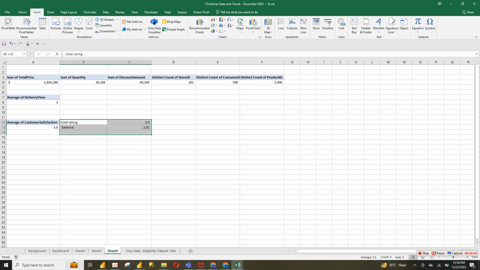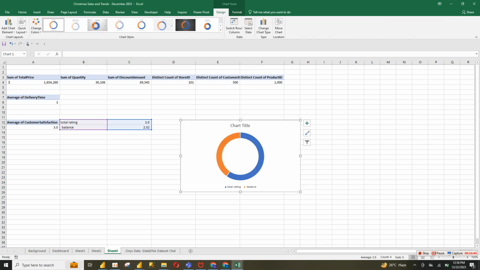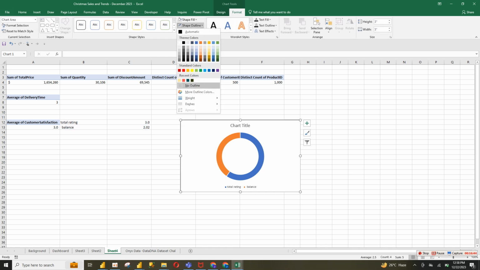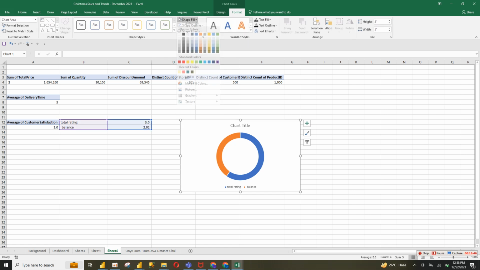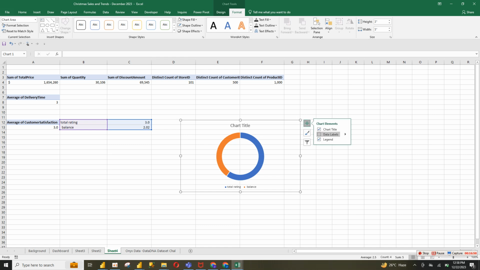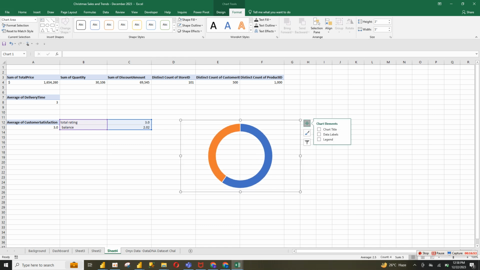So now what I will do is insert a donut chart, then format my donut chart. No fill. I don't need this either. Then I will just format this data series.